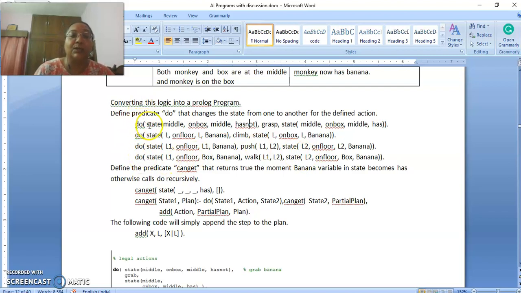Now what is there in do? It is simply receiving the state, and then it is telling which operation it is performing, and then what is the post condition. This it will return as an answer. So for all the four operations, we have designed the do predicate.